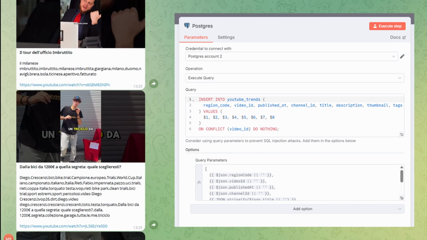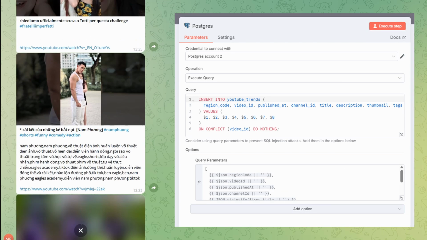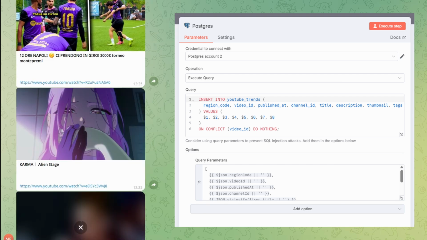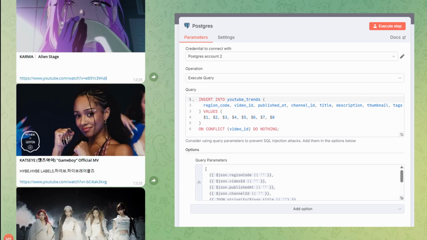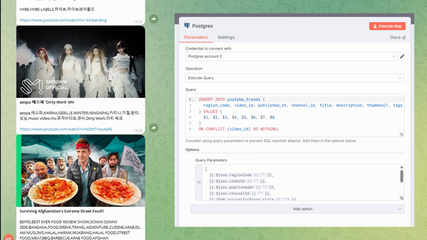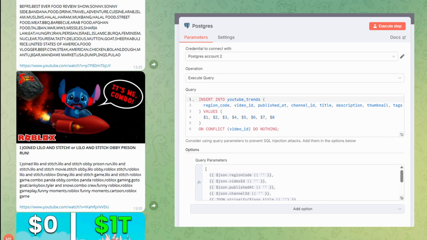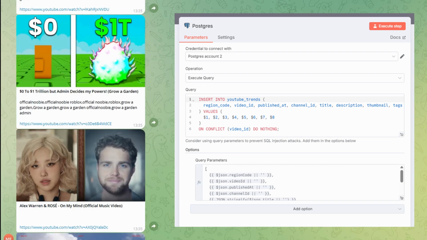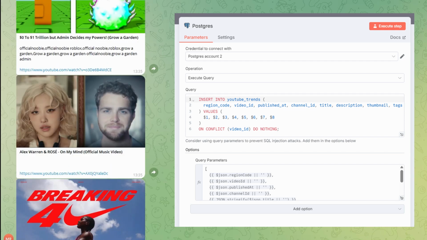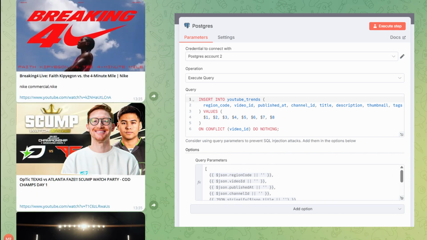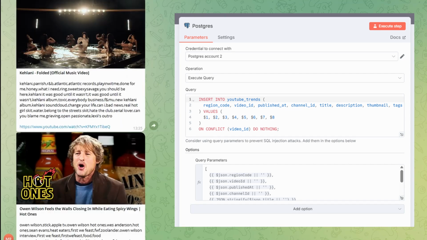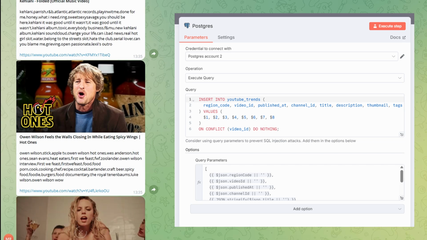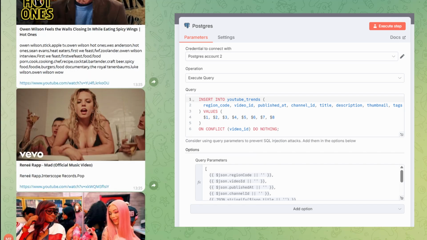Saving to the database. Finally, I insert the video into my PostgreSQL database. All the important fields go in: region, video ID, timestamps, titles, thumbnails, etc. And I'm using a nice on-conflict do-nothing clause so that even if something slips through, duplicates are ignored automatically. This means the workflow can run indefinitely without bloating the DB or crashing from repeat entries.